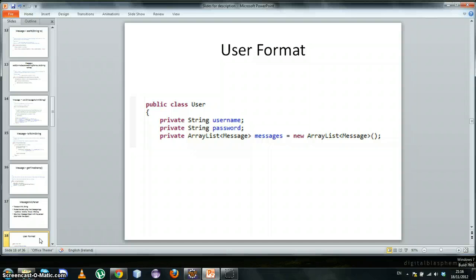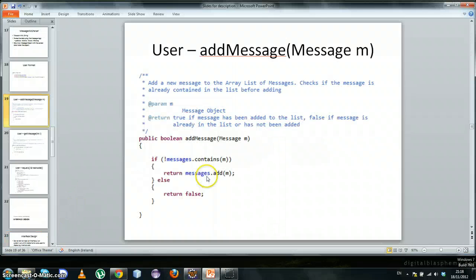The final class in the utils package is the user class, and it has three variables: string username, string password, and an array list of messages. The user class contains a relatively small number of methods compared to that in the message class. The add message method allows a message to be added to a user's account. It checks that the message is unique first before it allows it to be added.